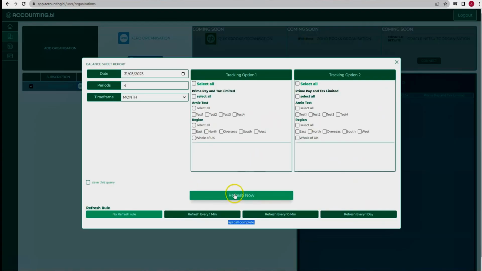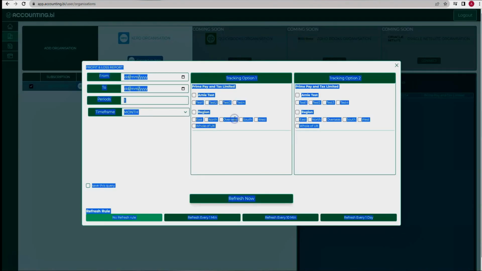If I want to set up my refresh rules, I can set up the refresh rules here. And I can also do the same for the profit and loss account.